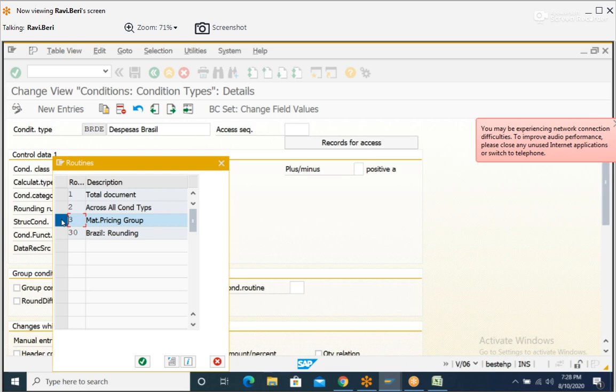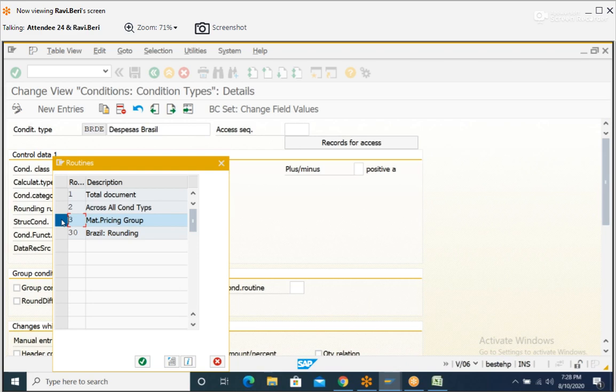We have material pricing group field. Can anyone tell me where we have this field? Sir, in material master. Where? In Sales org 2. Yes. We have this field material pricing group.